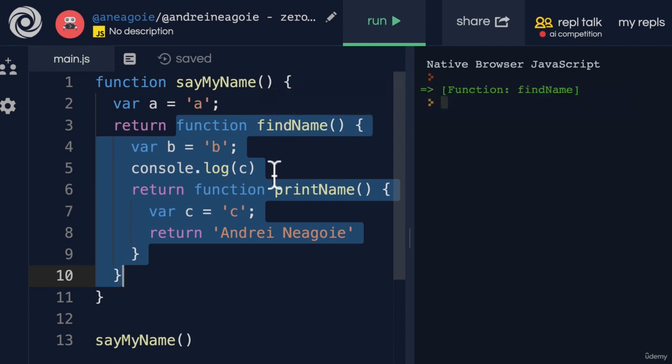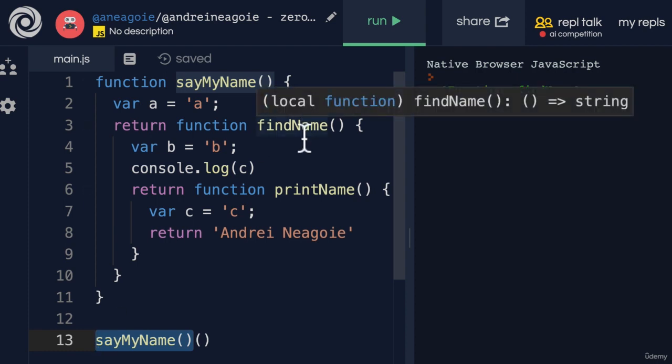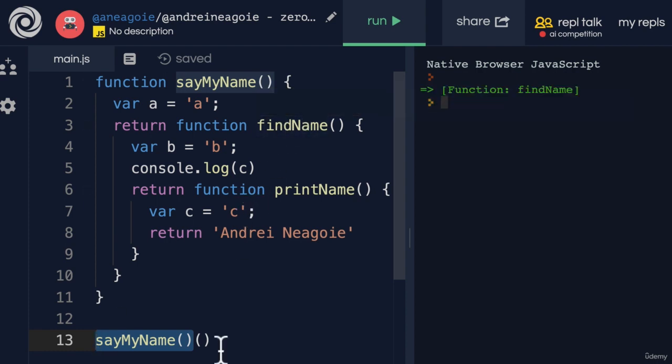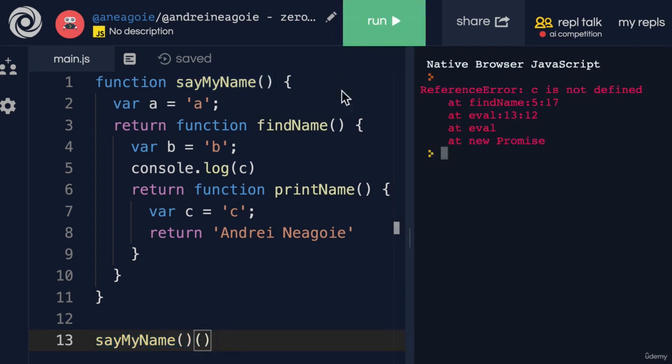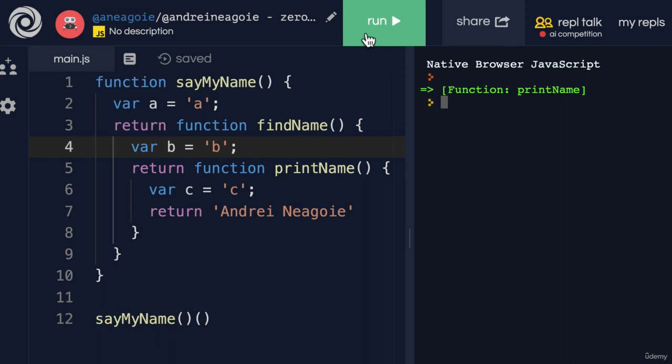So using that logic, let's invoke this function once again by adding another curly bracket. Remember, this gets turned into the find name function. And this find name function, I'm going to invoke it with a curly bracket. Oh, and let's remove this console log because we don't need it right now. If I click run, I get function print name.